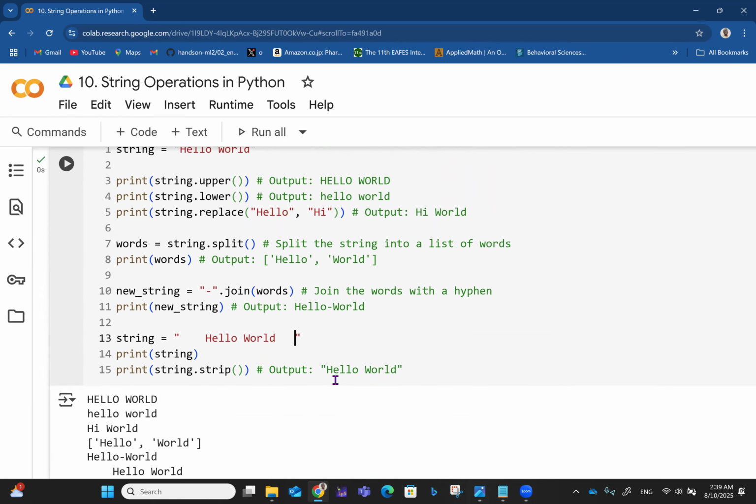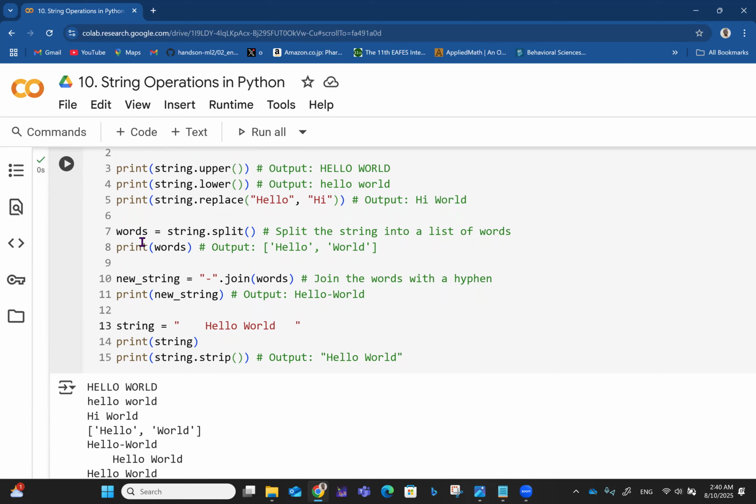You see the first one is hello world, where we are printing hello world in upper case. All right, hello world is converted to upper. Then the next one is hello world in small letter, that's for line 4. For replace, instead of hello world we now have hi world, because hello is replaced with hi. Then the line 7 string split has split hello world into hello and world, their components. Then a new string that we are joining with hello hyphen world.